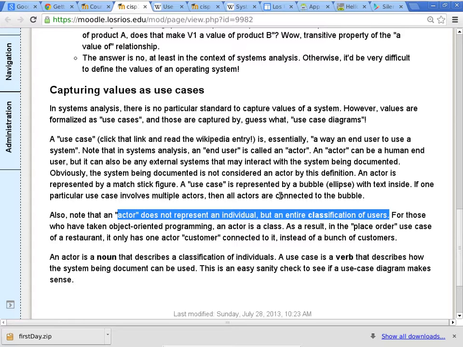Let's think of a particular example. E-services is a good one. Think of two different actors that would apply to e-services. The first one is easy. Students, exactly. Students represent an entire classification of users. So everybody in this class, along with everybody out there who might want to enroll in the class, are students, so they all belong to one single classification of users.